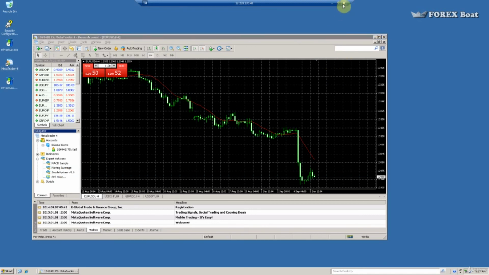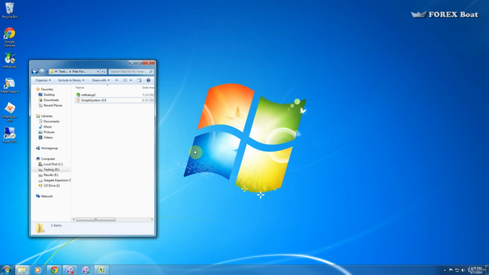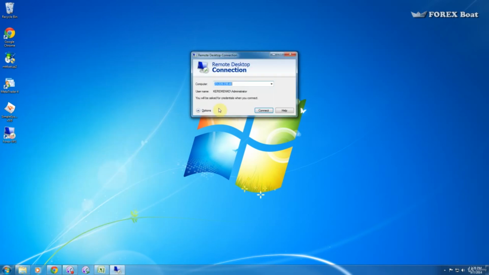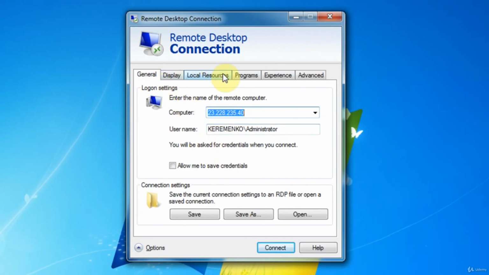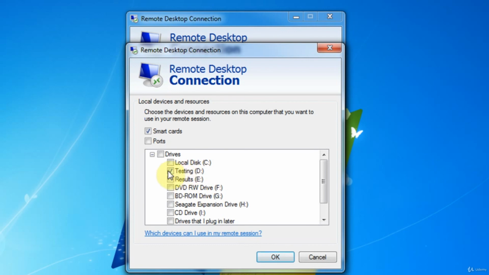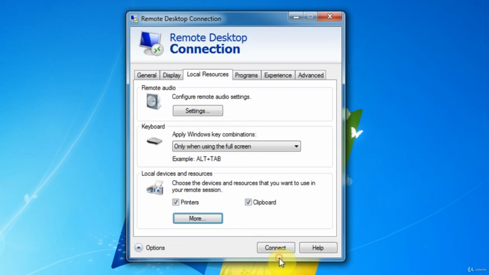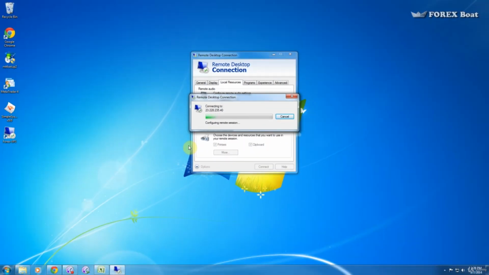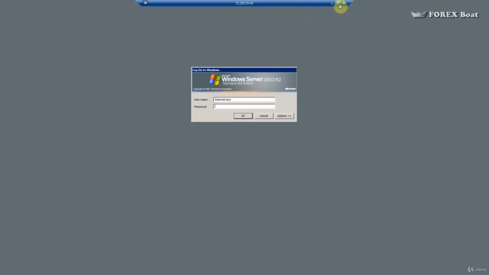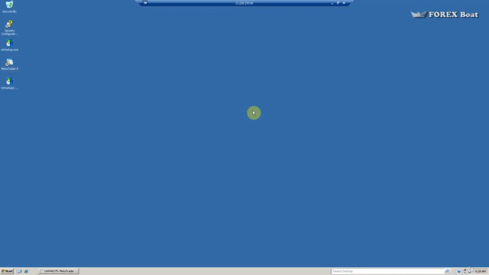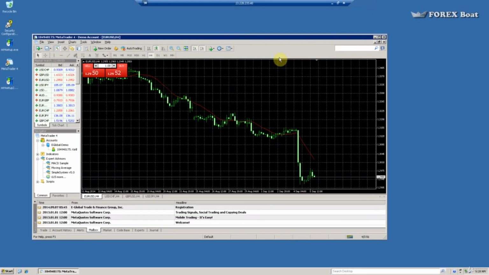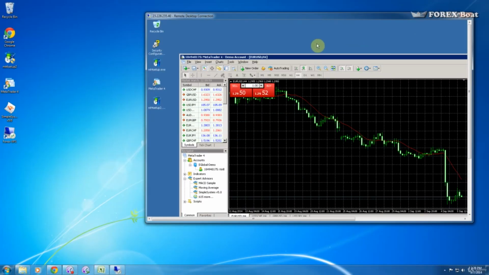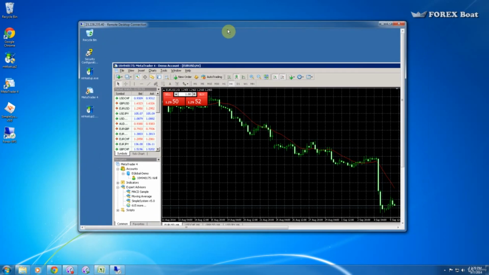So now I'm going to close the connection, and next time I connect, I recommend taking off this access, just unticking the box, because if your file is already there, you don't really need your virtual private server to see what's on your local drive, and so just uncheck it, and there we go. So the MetaTrader 4 is still running. So that's how you upload files to your virtual private server.